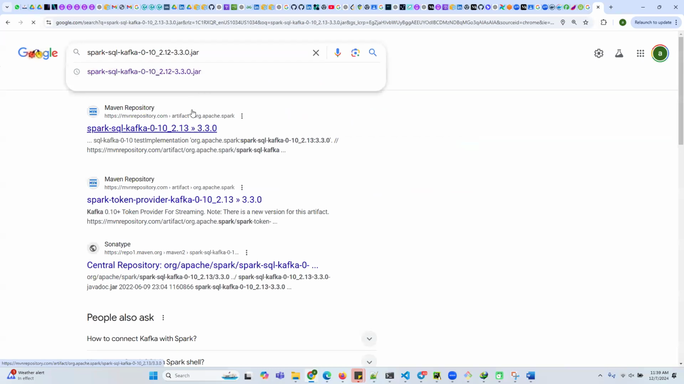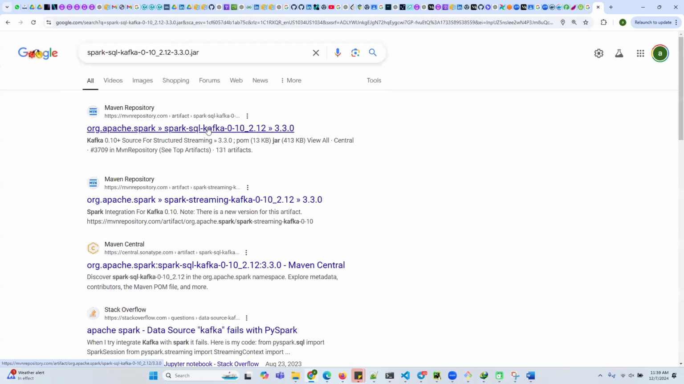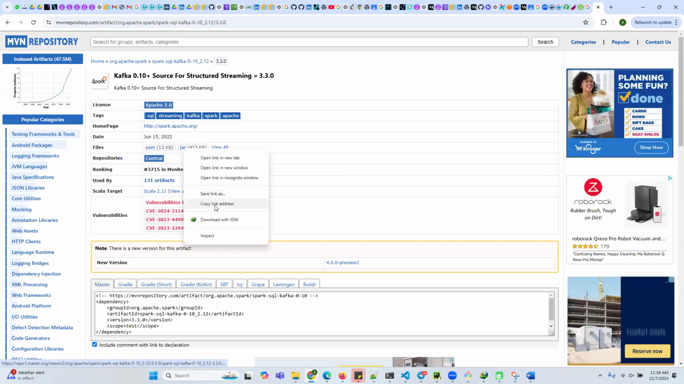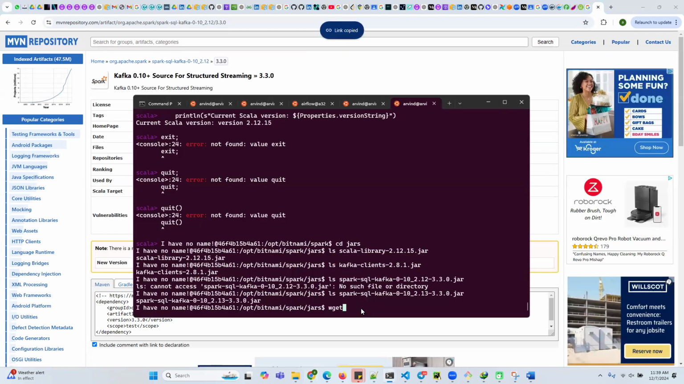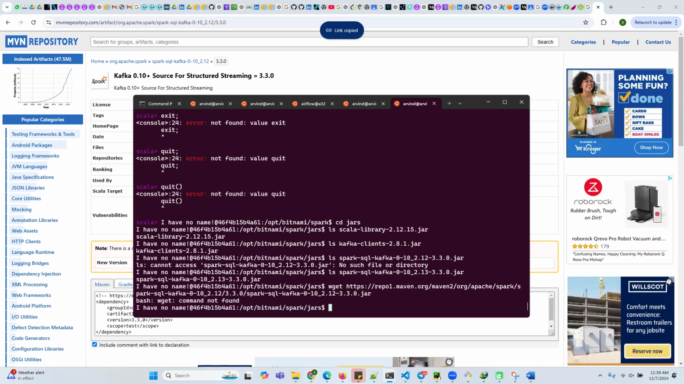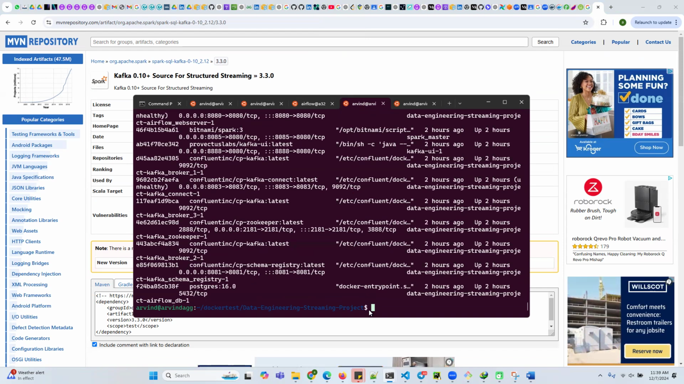Point 12. So take this jar path. Okay. The wget command will not work. We can take it outside and then we can use the docker cp command.